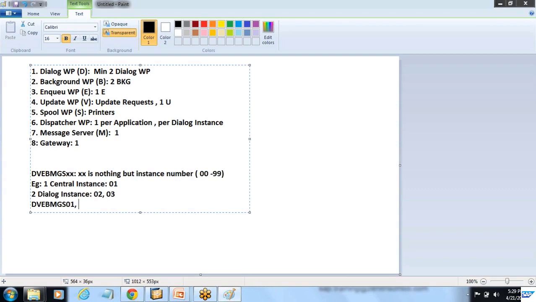DVEBMGS01, okay. Similarly, DVEBMGS02, similarly 03 instances. So like this, you will get 3 instances. So 3 instances means you need to have 3 dispatchers. So this is how the work process works.